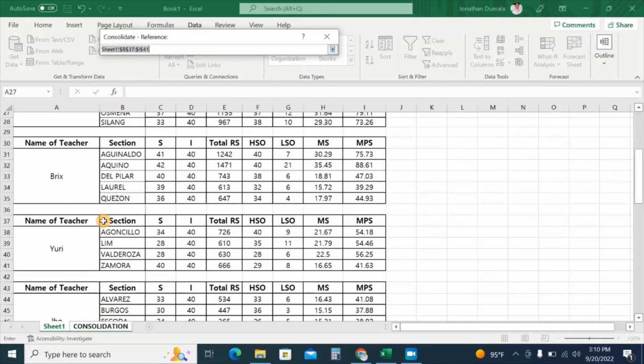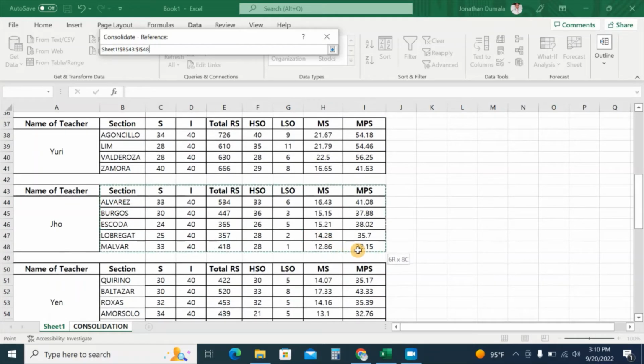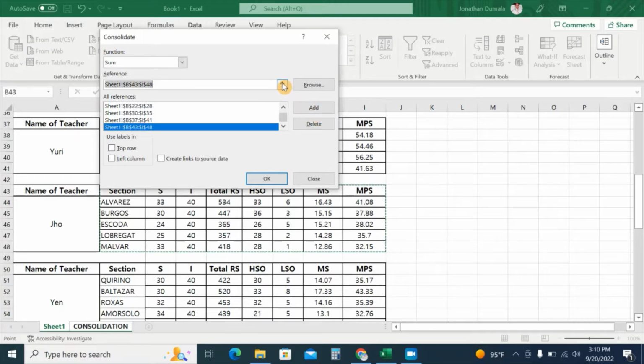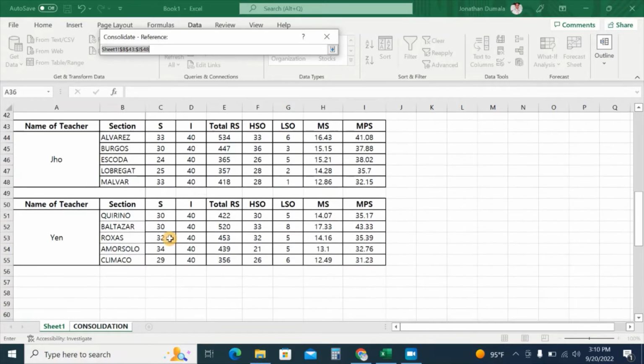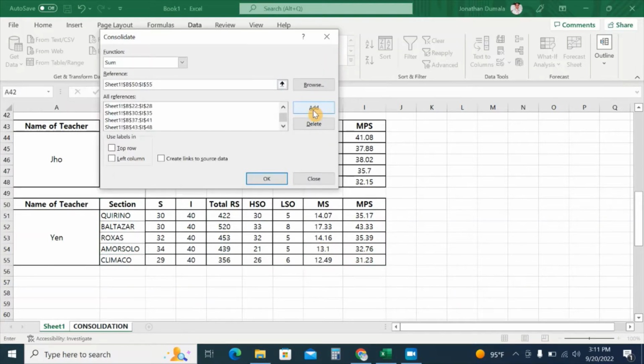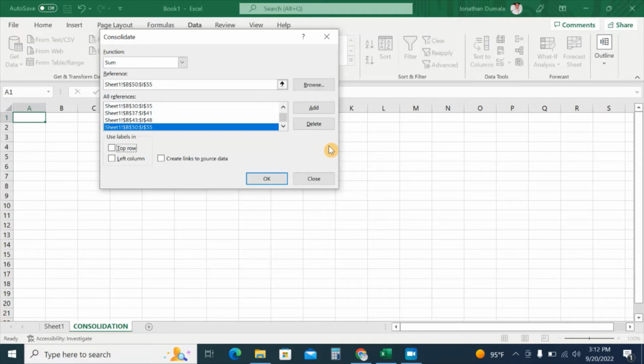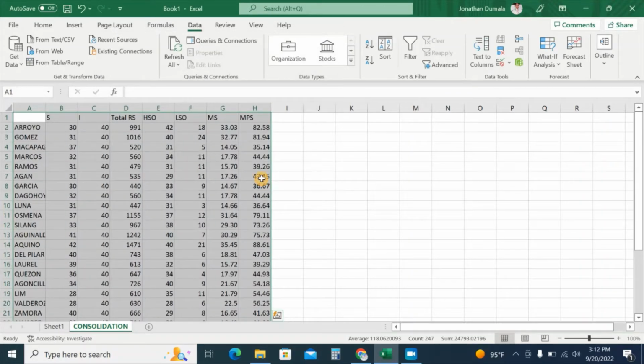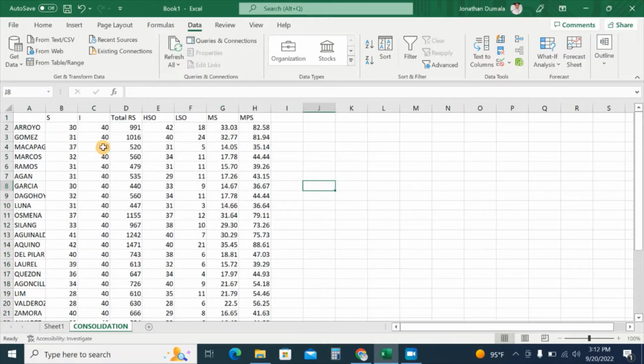Again, click here. Let's go to the next. Click, add, and next. This would be the last. Click, then add. If you have made a mistake, you can delete a reference and add a new one. Then use labels in top row. Let's check this and the left column. Then click OK. So now we have this table here.